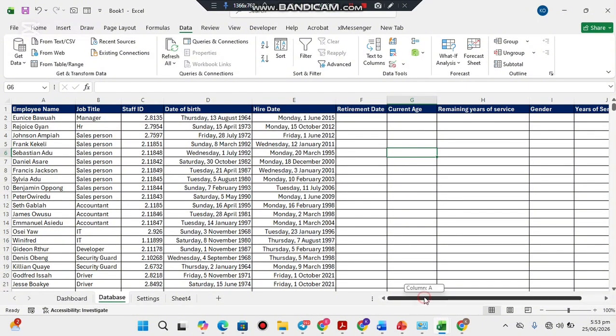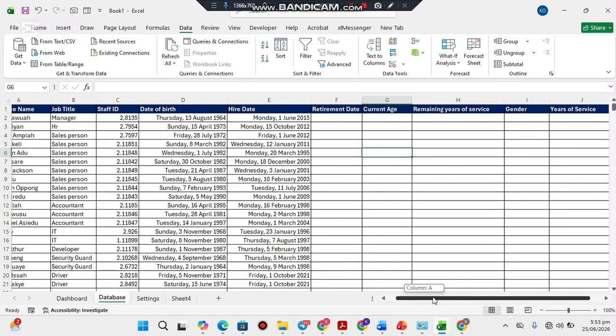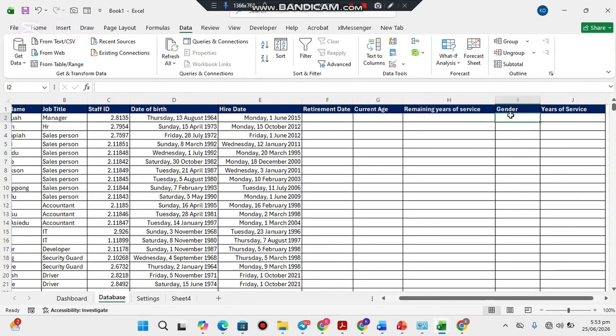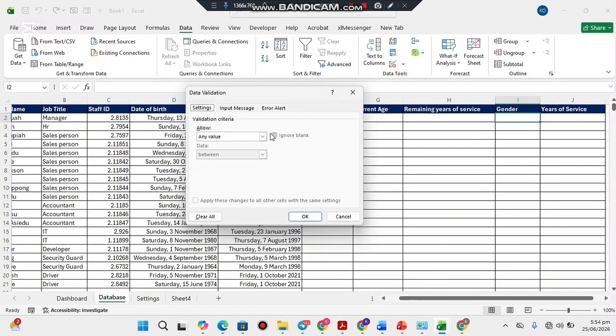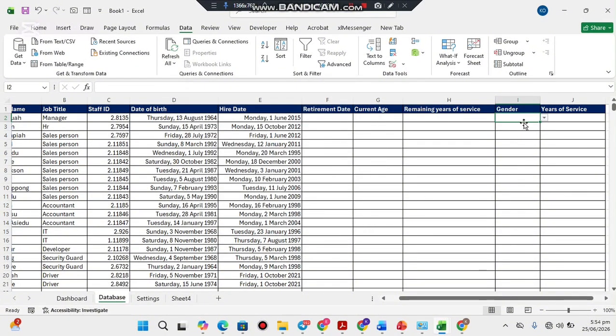I think we need some for also the gender. So for the gender, we need male and female. That's the list. So I come to this side, data validation, select data validation, choose list. Then male, comma, female. Those are the 2 things I need on my list. Then I press OK.